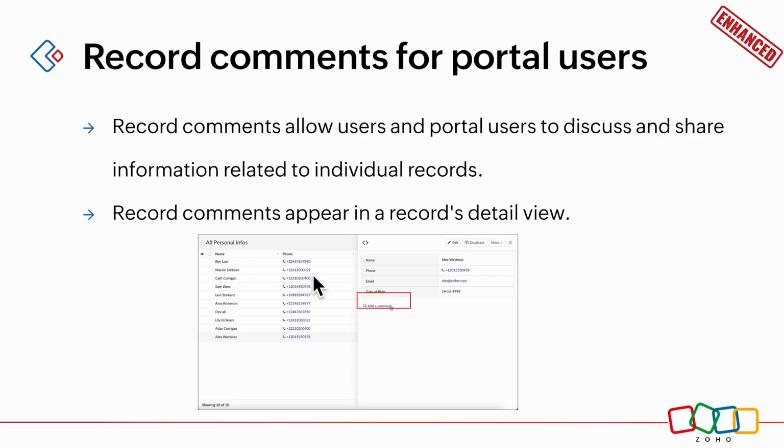And this record comment appears on every report's detail view, right? The screenshot shows the same as well. You can go to the report, open it in detail view, and you'll find an add comment option. This is applicable for both portal users and the users.